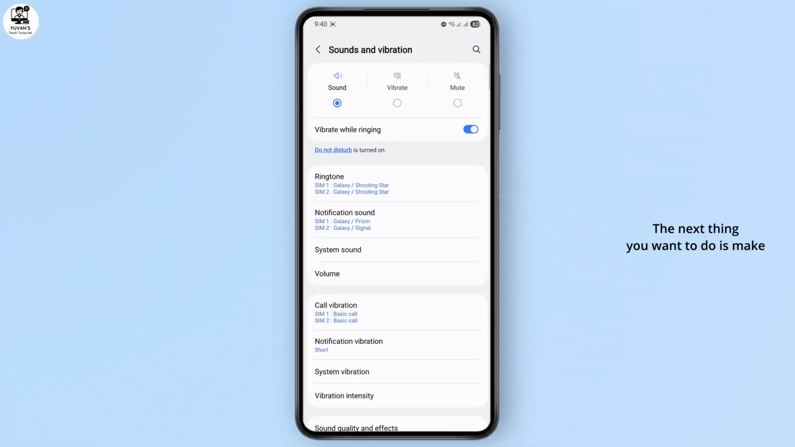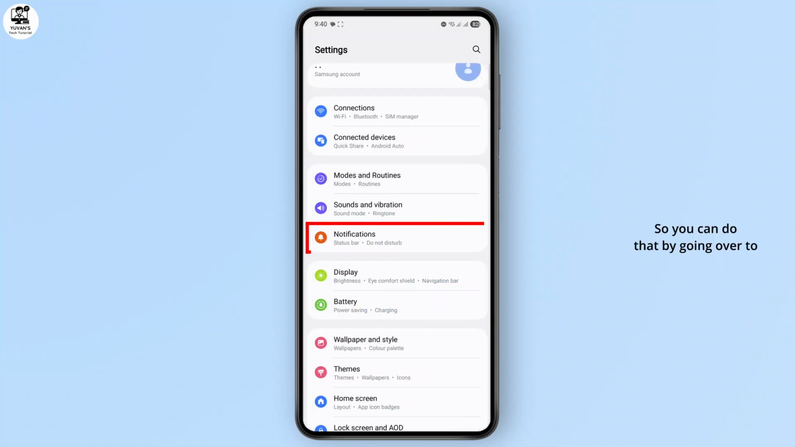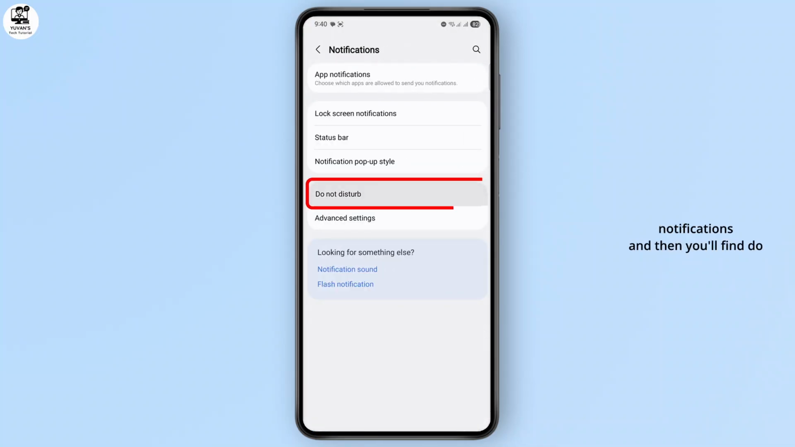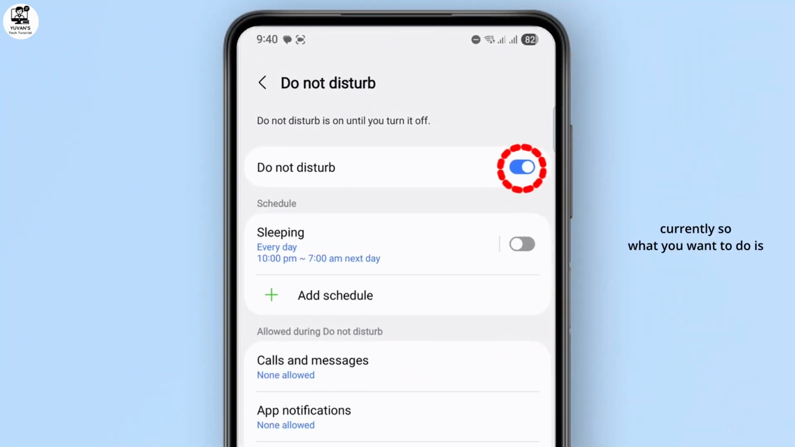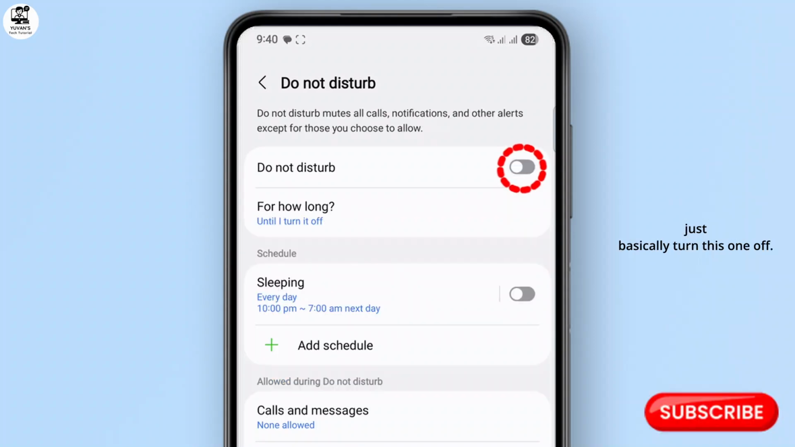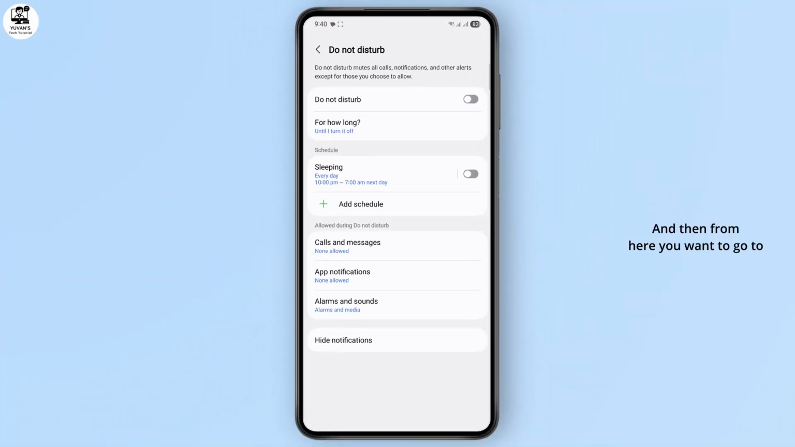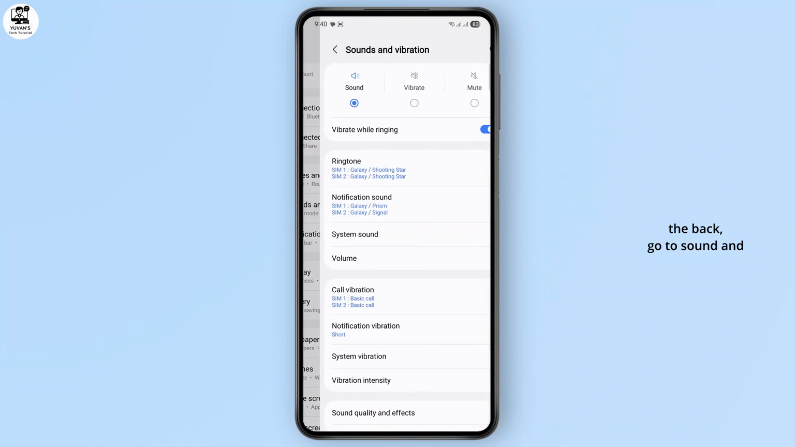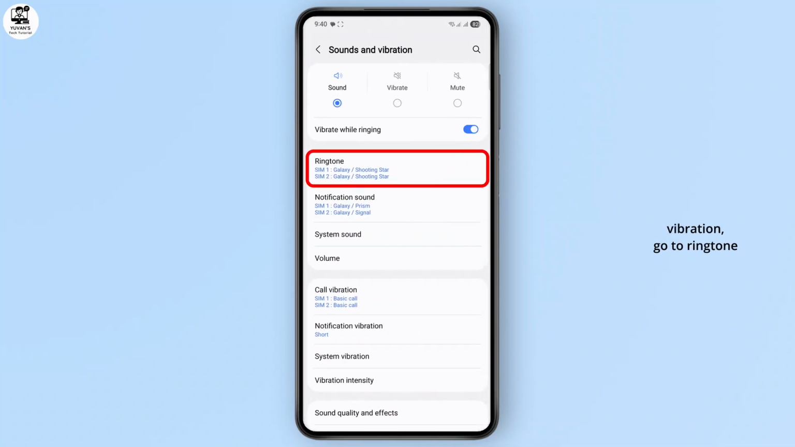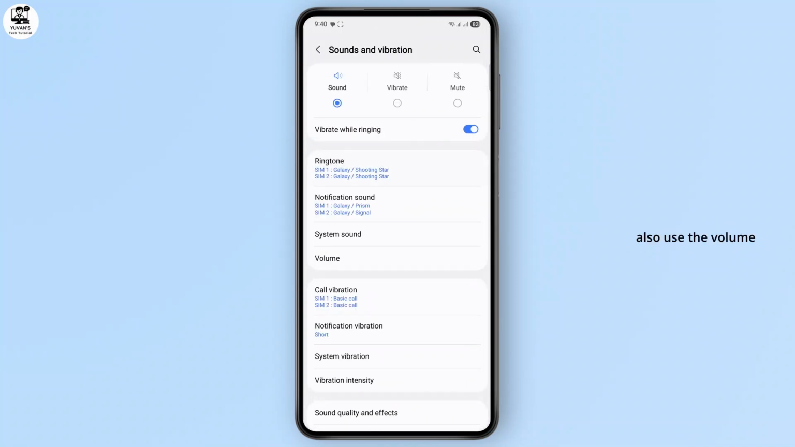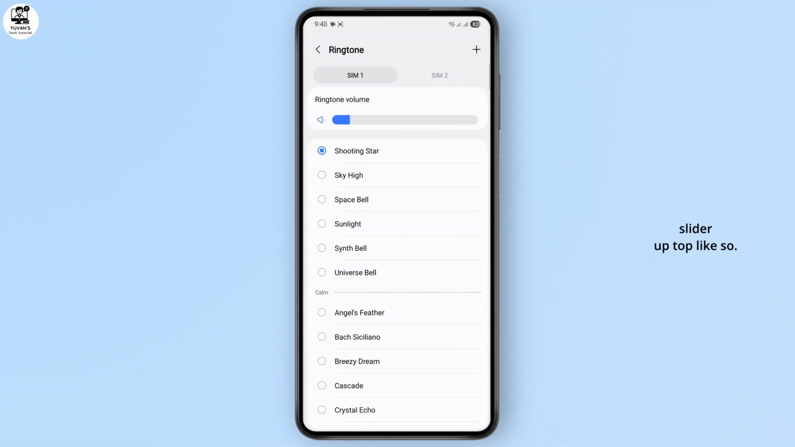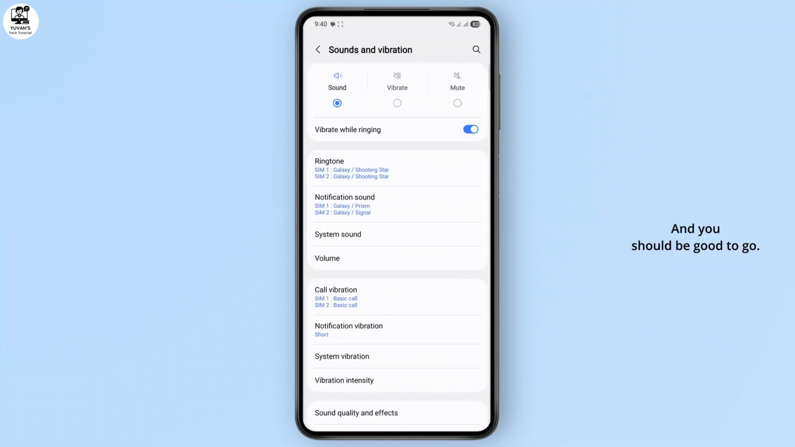The next thing you want to do is make sure that your do not disturb mode is turned off. So you can do that by going over to notifications, and then you'll find do not disturb over here. I've turned on the do not disturb currently, so what you want to do is just basically turn this one off. And then from here you want to go back, go to sound and vibration, go to ringtone, and then from here you want to just tap on the ringtone and hear if that's working. You could also use the volume slider up top, like so, and you should be good to go.